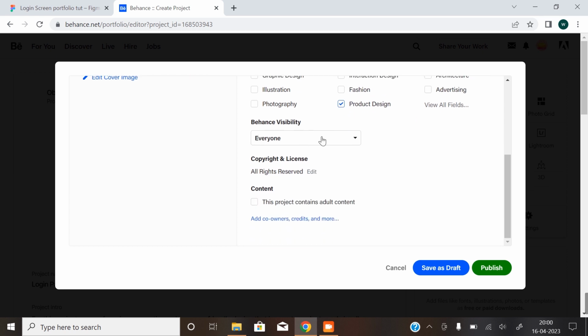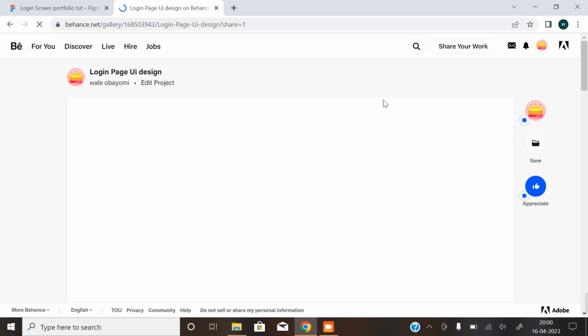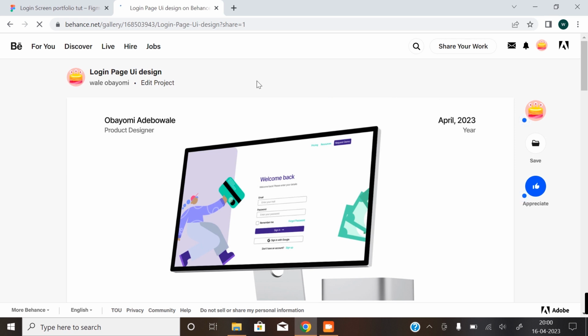So you can change the visibility from everyone. So since you are building your portfolio, it should be everyone, or you can make it private if you want. So let's click on publish, and our project is going to publish. Now let's take a look at the project.